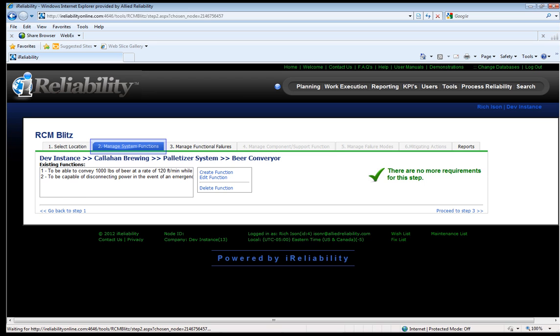The next step is to define the system functions of the system or asset. The system function describes the reason the company has this asset in place, as well as the performance standards it is expected to maintain. These standards would include things like rate, flow, pressure, quality, etc. As you can see, this existing RCM has several system function descriptions populated. If this were a new RCM, this field would be blank.